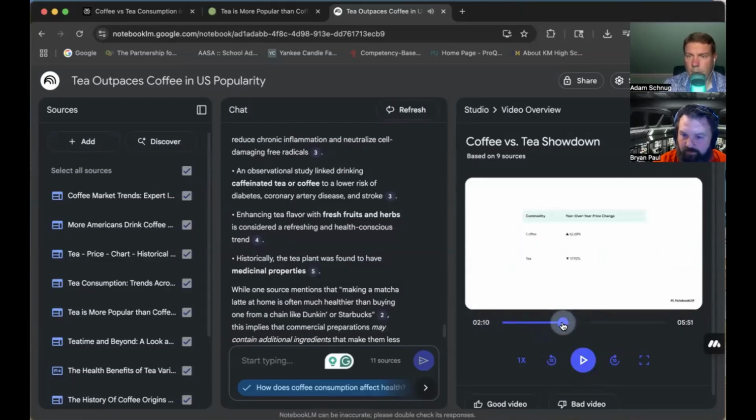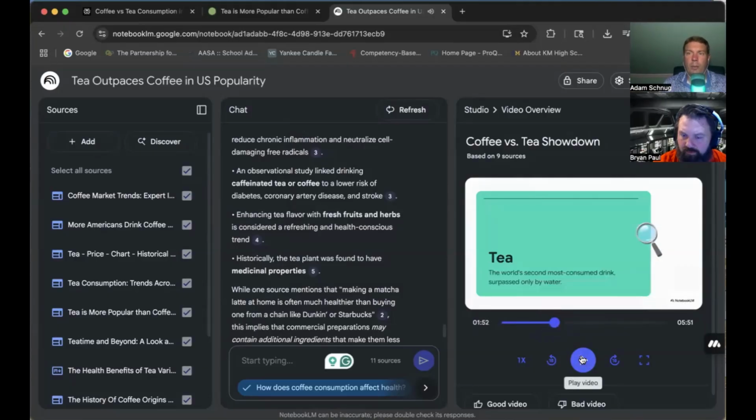As you fast forward, it basically just gives you some of the facts and things like that. We don't want to waste too much time on this. I don't want to say waste, but if you're a visual and auditory learner, you just basically got a mini lecture on coffee and tea based on the sources you just put in there.